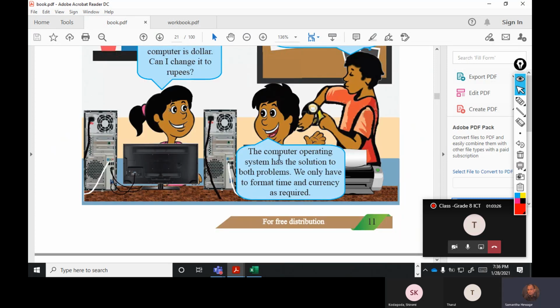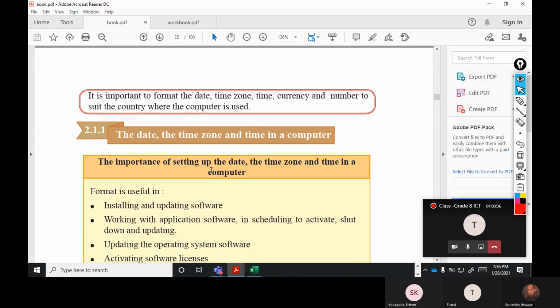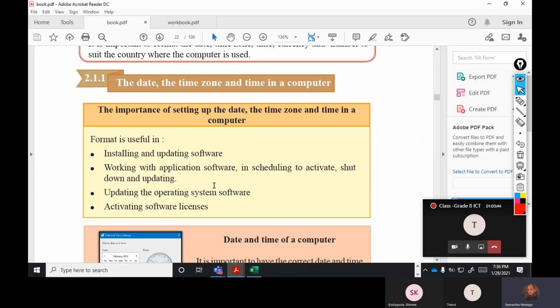Right. The computer operating system has the solution to both problems. We only have to format the time and currency. It is important to format the date, time zone, time, currency, and the number format suited for the country where the computer is used. The date, the time zone, and the time in the computer. The importance of setting up the date, time zone, and the time.